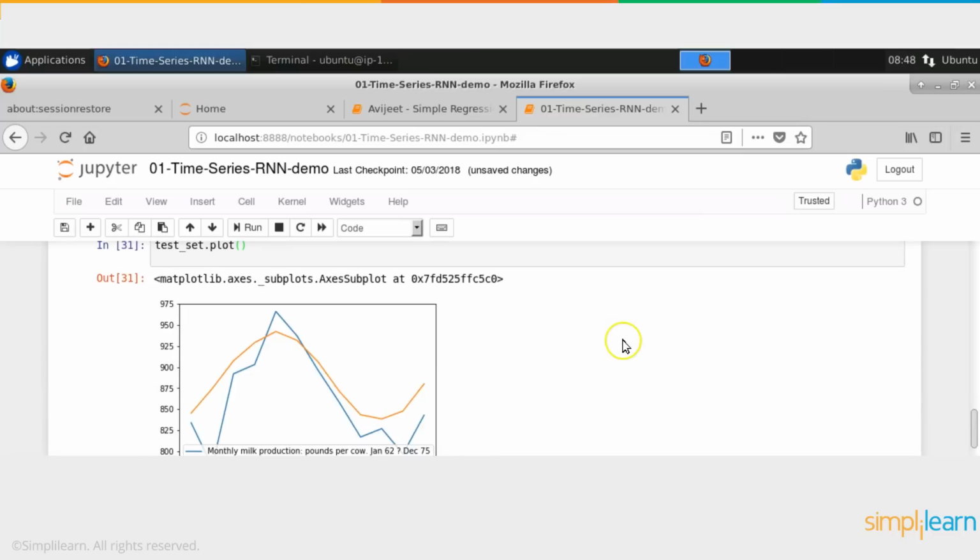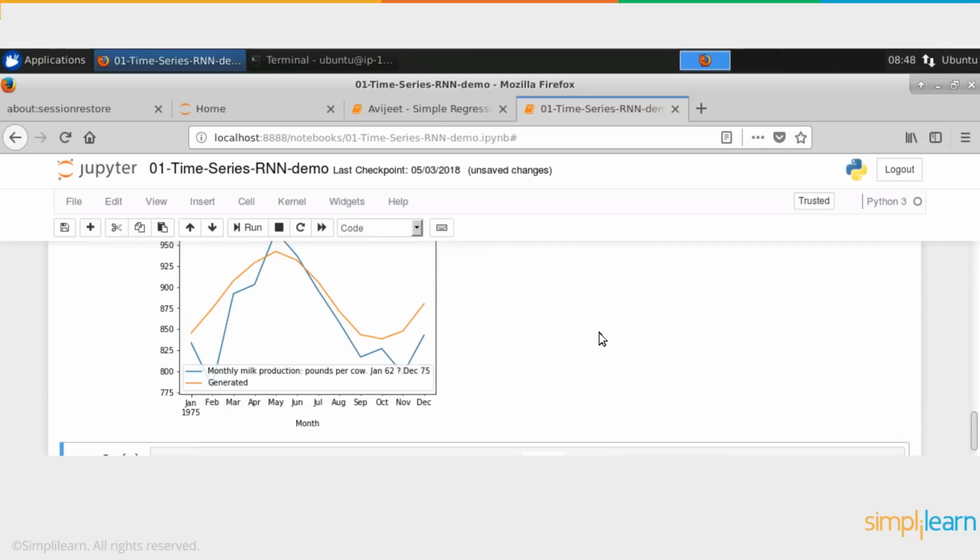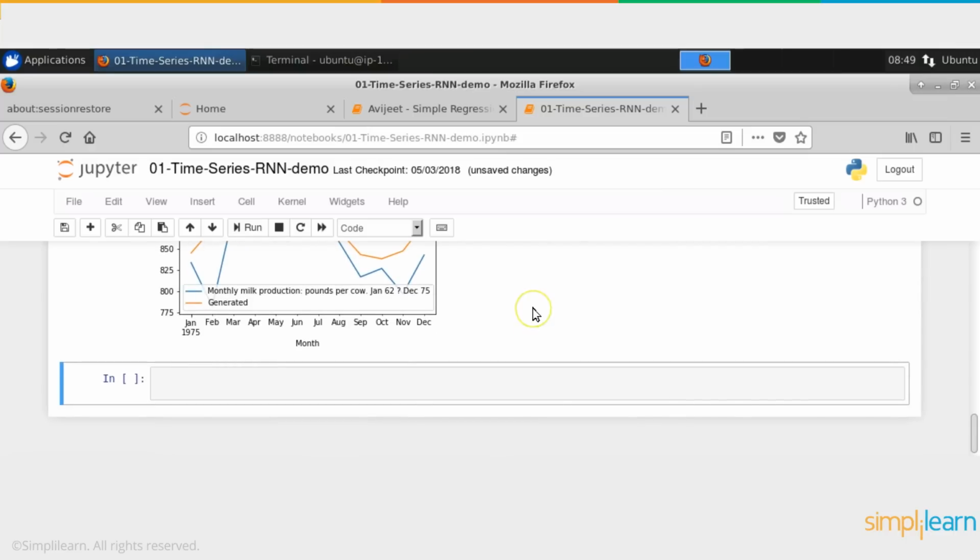When we plot it, you will see that the trend is more or less maintained, right? The blue color is the actual values, and the yellow or orange color, whatever it is, is the one generated by our model. So it pretty much is following the actual trend. Not bad for such a quick iteration and training. So that is basically it on RNN. And let's go back to our presentation.